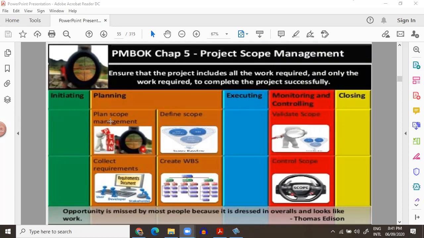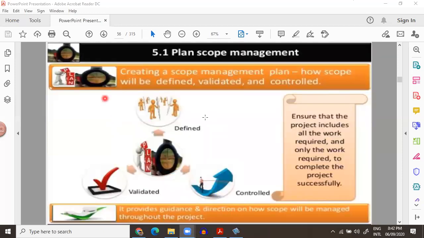Now understand this in a very interesting way. All the planning process has to do is just ensure we make a plan so that other work can be done. In plan scope management, we are planning how scope will be done and how scope will be verified. So we are creating a plan telling us how scope will be defined, validated and controlled. It gives us guidelines and direction on how the scope will be ensured.